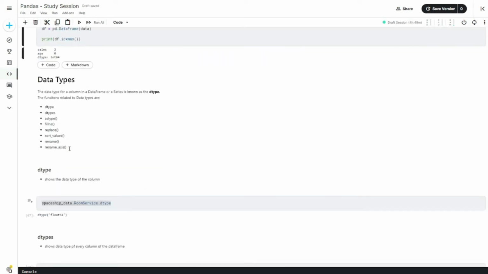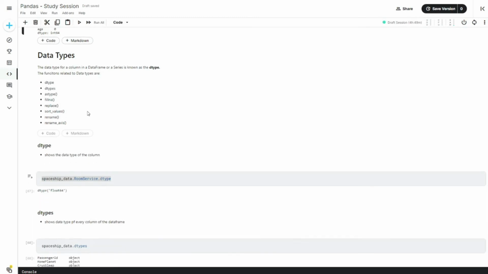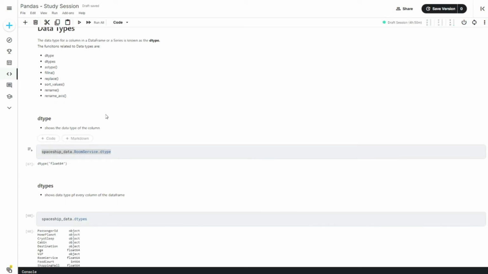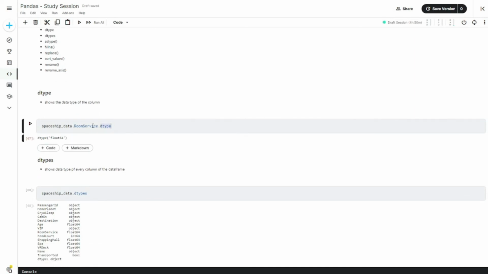Let's move on to the data types of the data frames. So these are the particular functions that can be used to describe particular values in the data frames itself, small operations in the data frames itself. The first one is dtype. dtype is mostly used for finding out the data type of a particular column. So if we search out for the dtype of the particular room service column, it will return as float64.